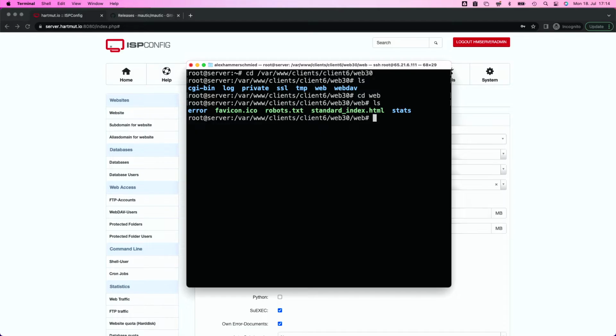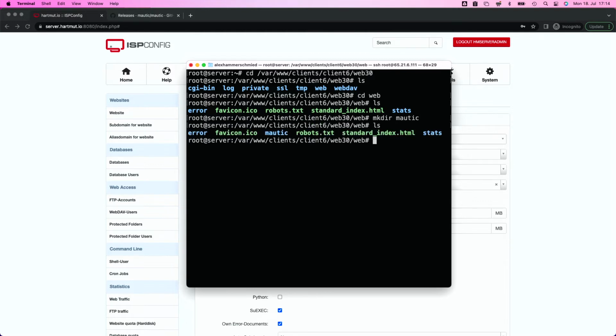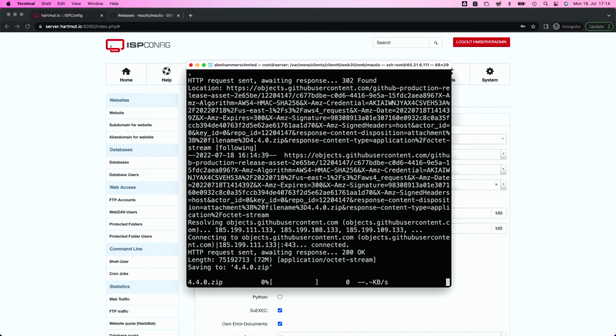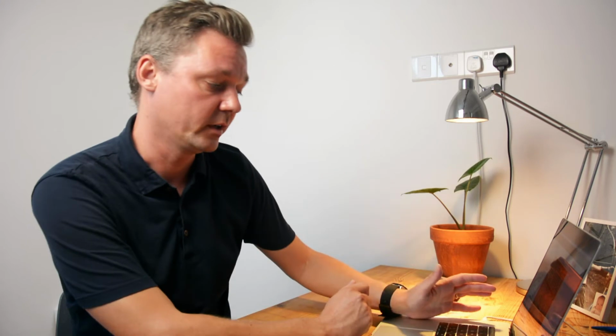But I recommend to create another folder, which is called Mautic. mkdir, so make directory, Mautic. So now we have this folder, which is called Mautic. So change directory to Mautic, and inside here is nothing, so it's empty. So here we're going to download what we had before. So let's put in the link and download it. So Mautic gets downloaded, and of course this is not the root folder, so we need to change document root.